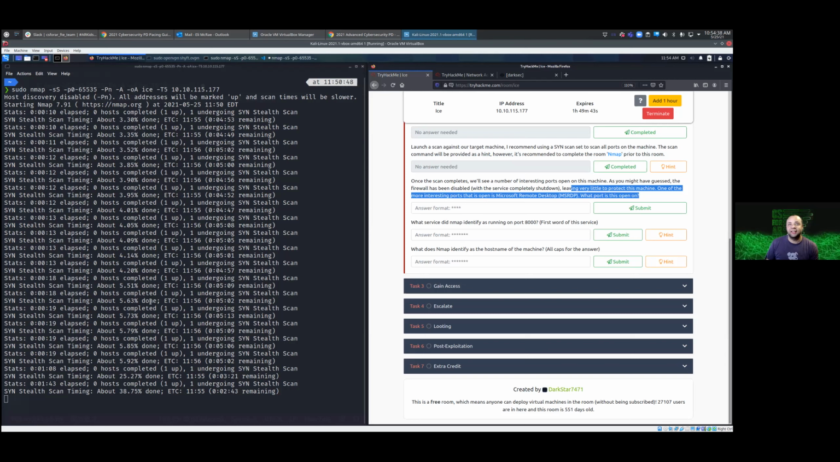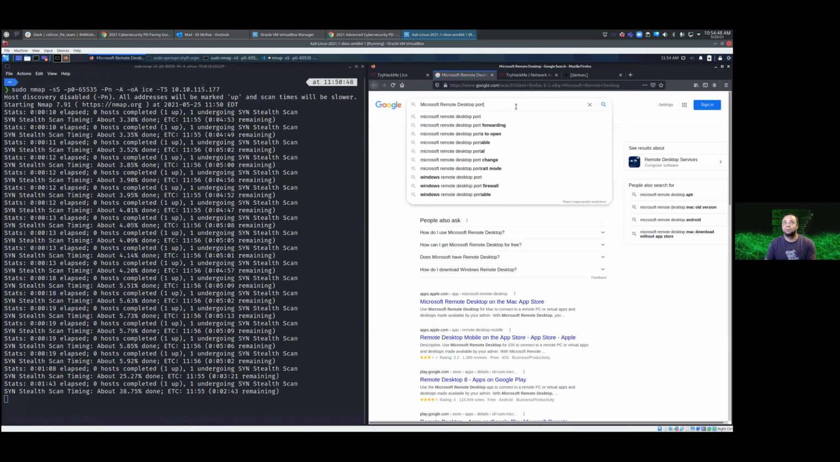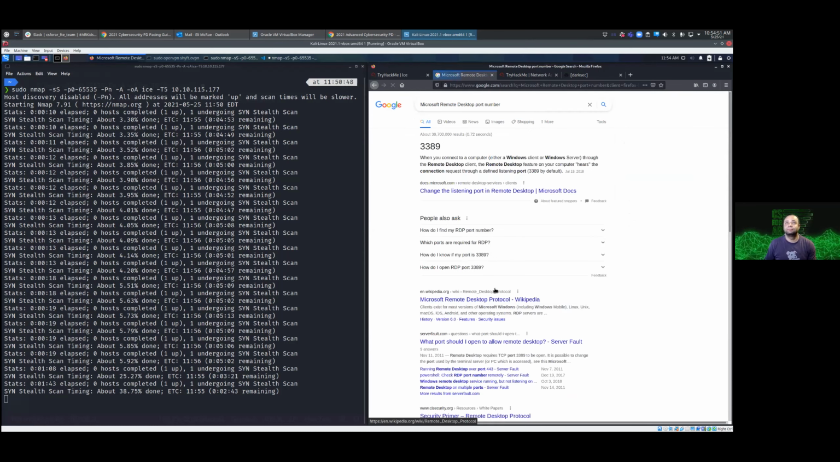All right, so while the scan's coming back, I guess we can do some preliminary research. Microsoft Remote Desktop. Let's go ahead and right click, Google port number 3389. When you connect to a computer, the Windows client, server, remote desktop client computer listens for the connection request through the defined listening port, 3389 by default. Okay.